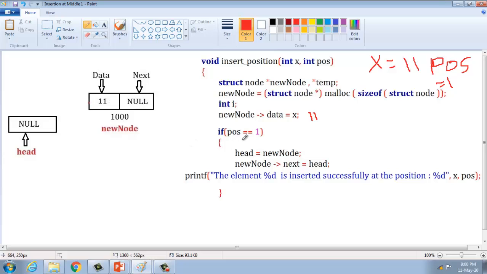If position equal to 1, we are going to insert a new node. This is the first position. How can we change it? Head equal to new node. Before, head equal to null should be changed into head equal to new node. What is the new node? The new node is 1000. Automatically, head should be changed into 1000, which means a link is made from the head pointer to the starting node address.